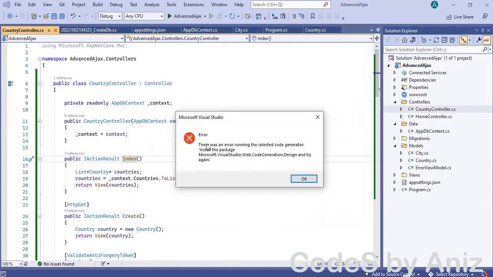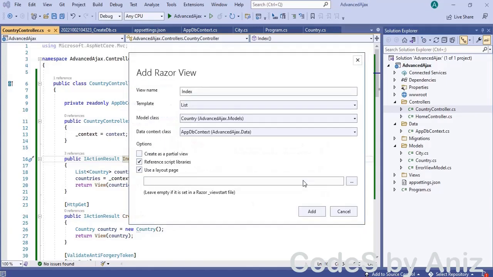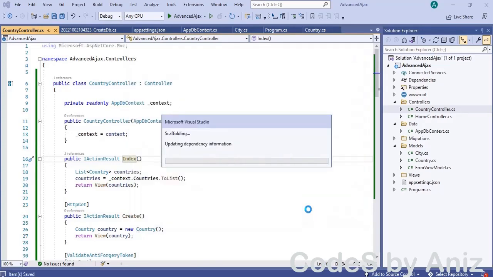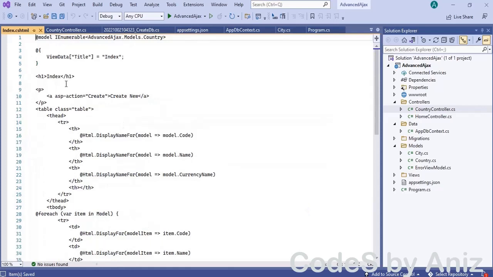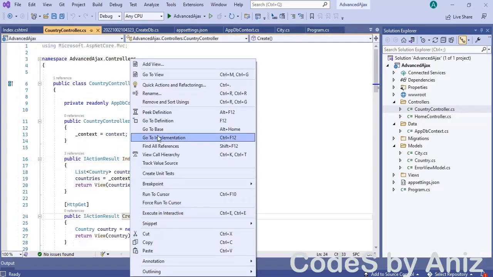Sometimes the Visual Studio scaffolding task throws an error the first time while you are trying to create a view file. No worries, just press OK. Click Add to try creating the view file again. Wow, this time it has created the Index.cshtml for the Index action method of the country controller successfully. In the same way, we will create the view file for the Create action method.